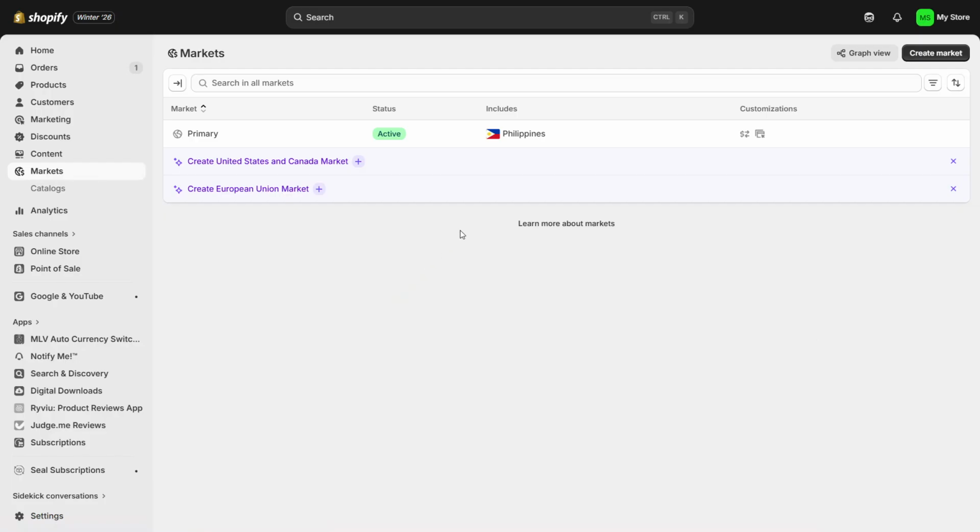On the Markets page, you'll see your current primary market. If you've never changed it before, it will be based on the country or region you chose when you first created your store. Go ahead and click on that primary market to open its settings.